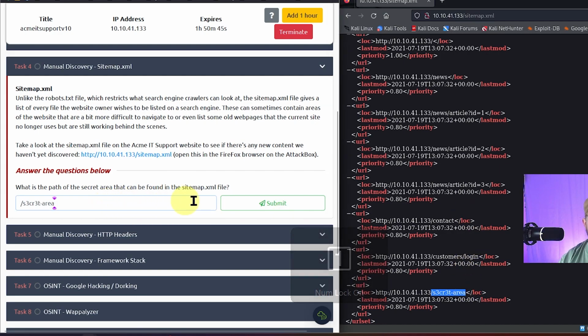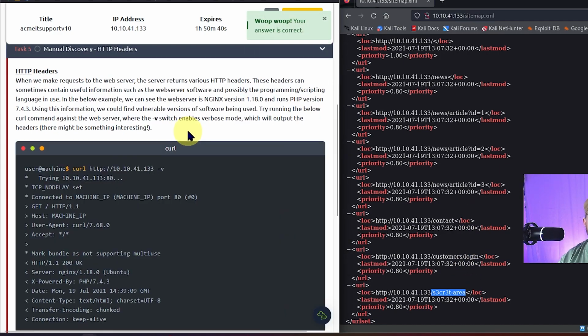Copy it, paste it. Task 5, HTTP headers. When we make a request to the web server, the server returns various HTTP headers. These headers can sometimes contain useful information, such as the web server, software, and possibly the programming script in use. In the below example, we can see the web server is nginx and runs PHP. Using this information, we can find vulnerabilities of software being used.